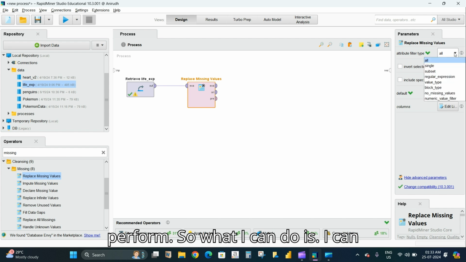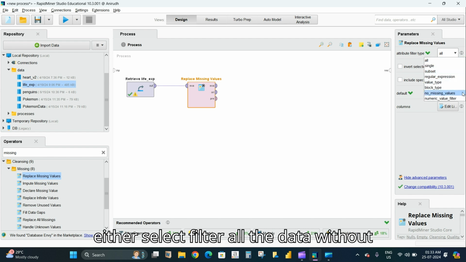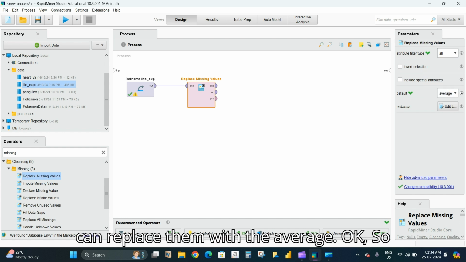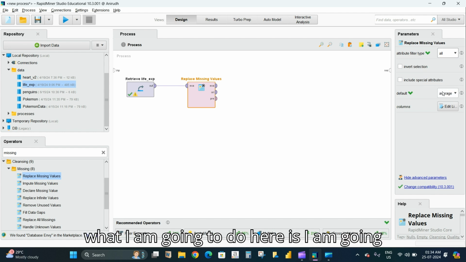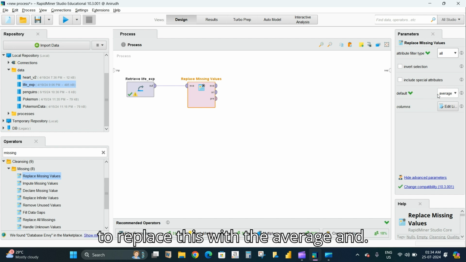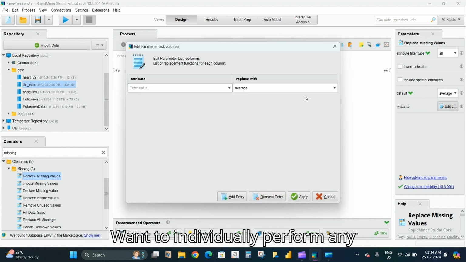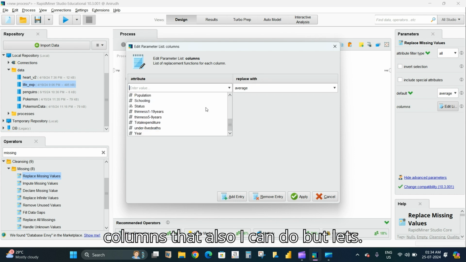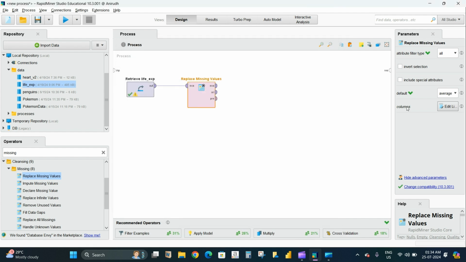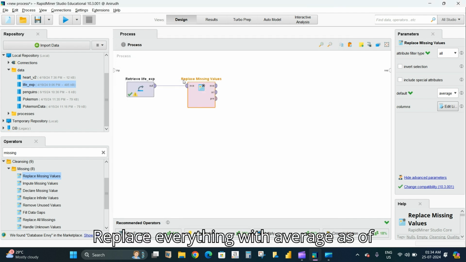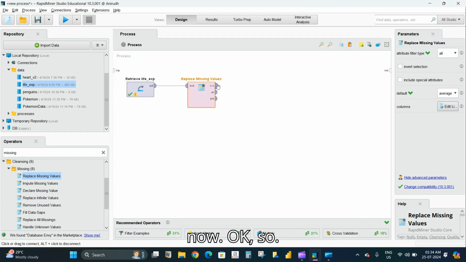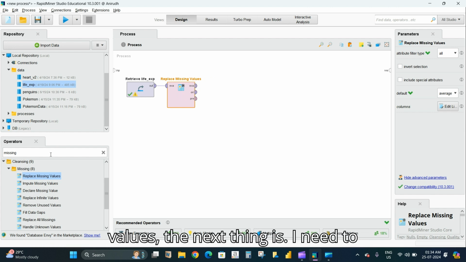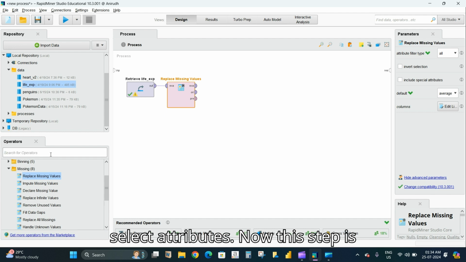What I can do is either filter out all the data with missing values, or replace them with the average. I'm going to replace them with the average, and if I want to perform any particular operation on particular columns individually, that also I can do. But let's replace everything with average as of now.